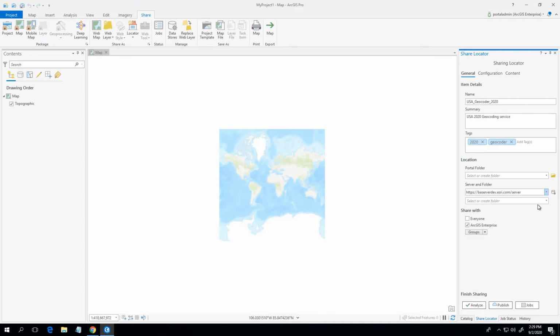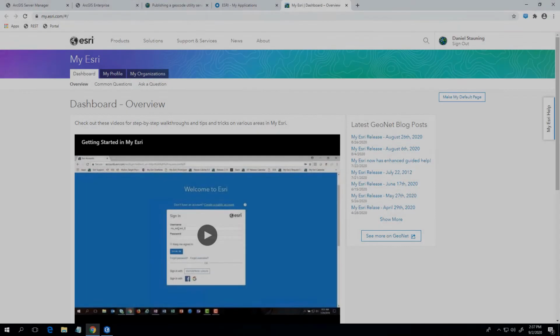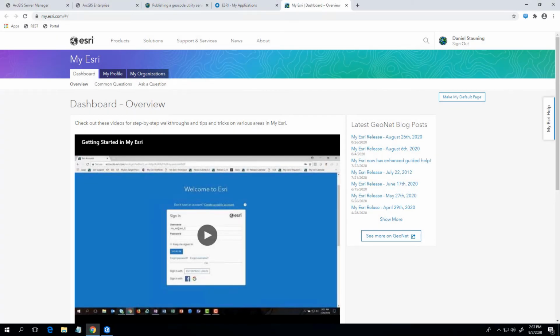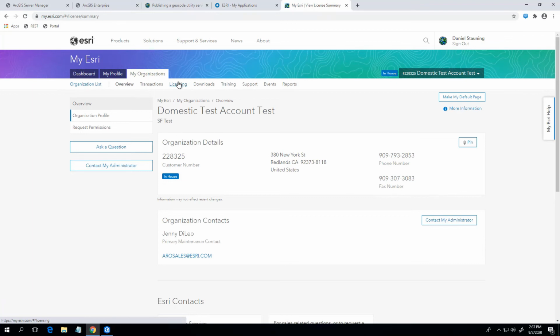And make sure you have the desired server selected. This can be either the hosting server or the federated GeoEnrichment server. We just need to make sure that the ArcGIS StreetMap Premium North America extension is authorized on the server. This authorization is obtained from My Esri under My Organizations, Licensing, Authorizations.